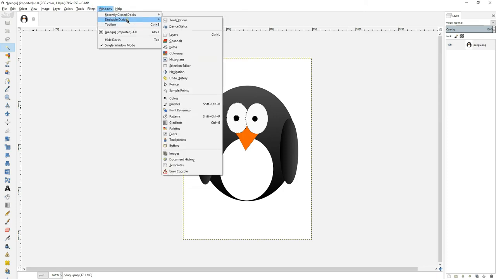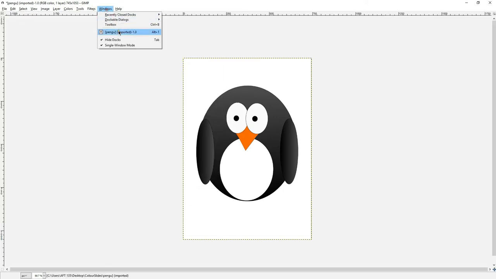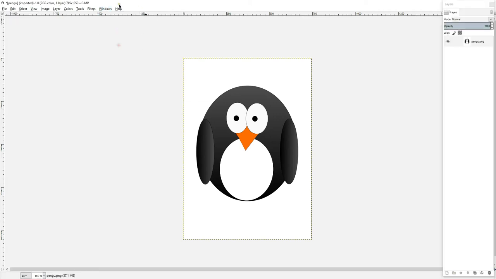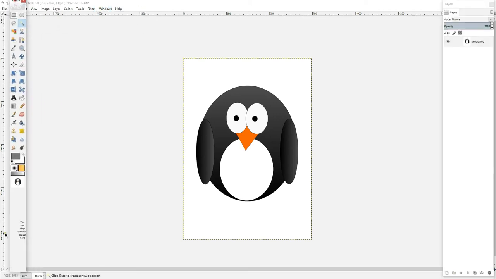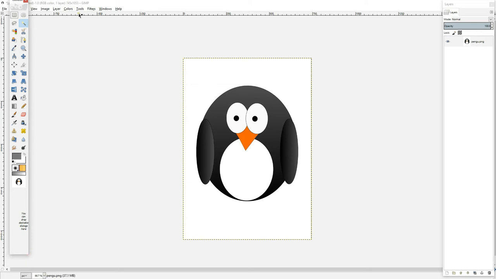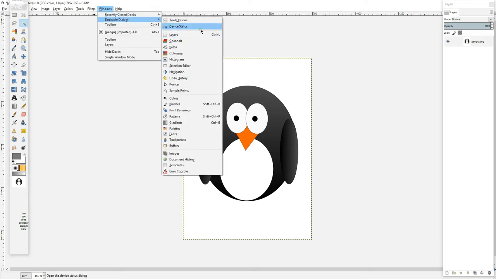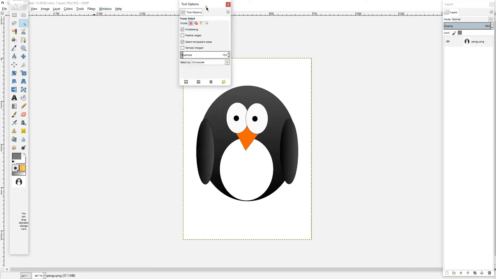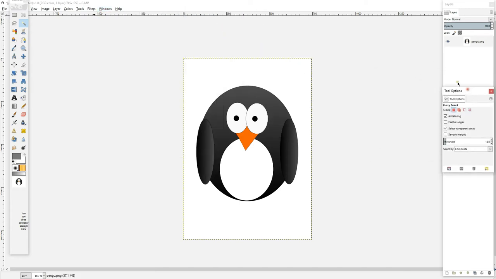Windows, dockable dialogues. That's single window mode, because I would like that toolbox to come over here again so I can see all my options. Thank you. Perfect. And Windows, recent, dockable. I also want my tool options. There we have it. I know on a Mac these all open by default. I don't know why they wouldn't all open by default on Windows. I'm sure you can get them to do that.